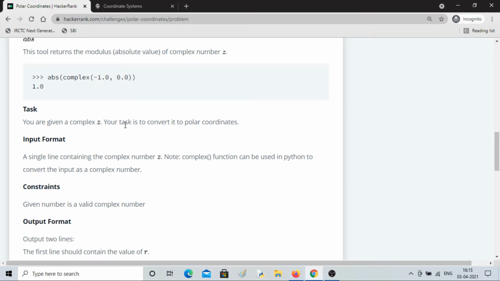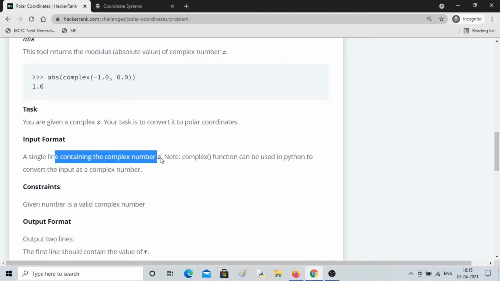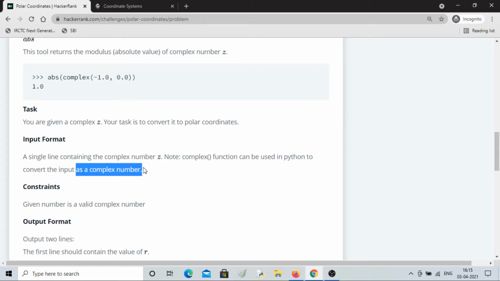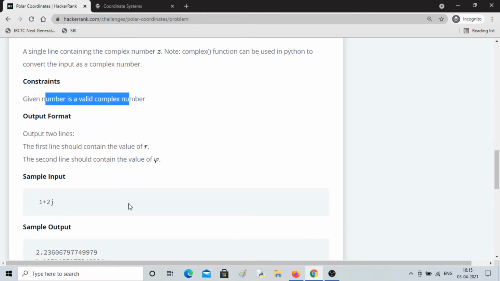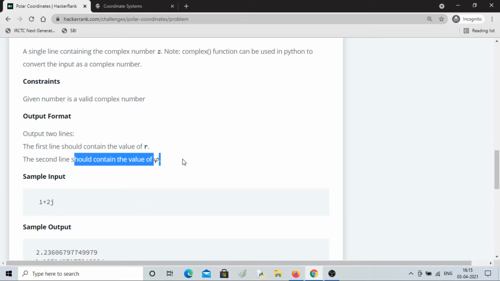Okay, so what is our task? We've been given a complex number and we have to convert it into polar coordinates. Okay, in a single line we will get a complex number, and we can use something called the complex function in Python to convert an input into a complex number. So this we will be using, and then we have to check whether the number is complex or not. That is the constraint. And the first line will give output r, and the second line will give output phi.